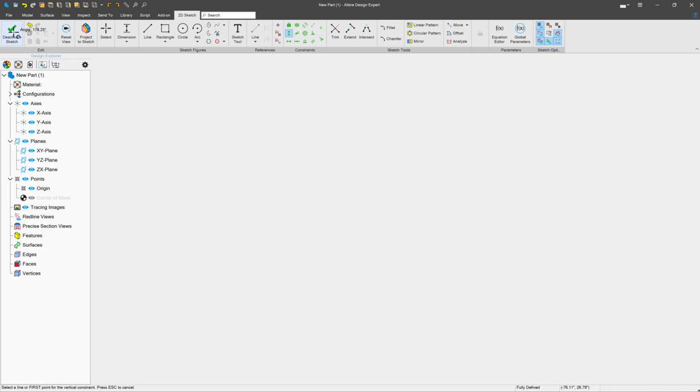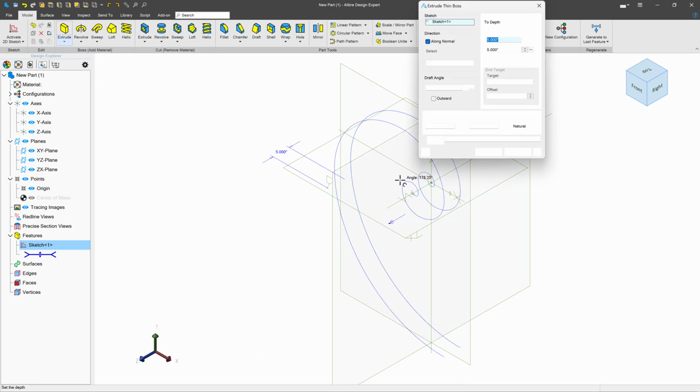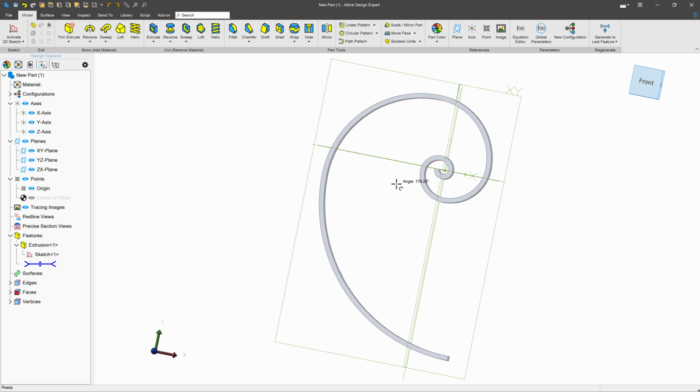Let's stop there. So I can deactivate a sketch, I can grab my extrude, and I can go with a thin extrude. And there I have the start of a Fibonacci spiral.